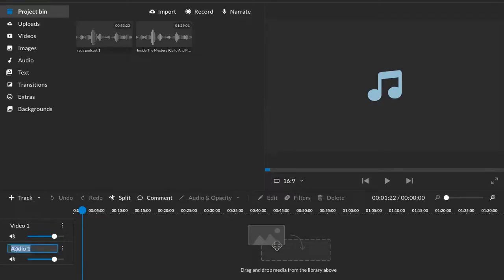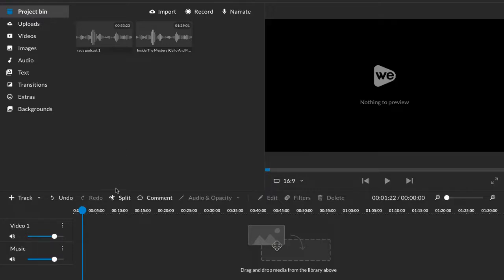What I'm going to do is change audio 1 to be music. Now, you don't have to use music in your podcast, but it does add to the mood of your podcast and helps make it sound a little more professional. And just for fun, I'm going to go to add track. I'm going to add one more audio track that I'm going to use for sound effects because maybe that'll come in handy as I put together my final production.